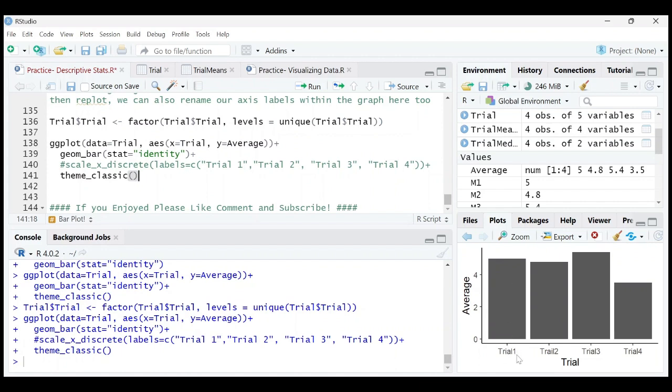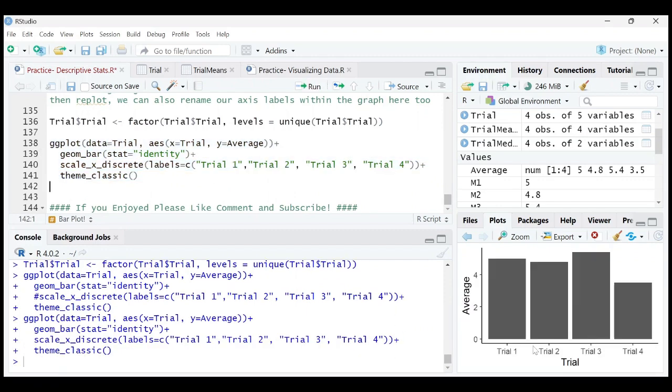But there's still not a space in trial 1. Trial 1 is just one word. Well, that's what this scale_x_discrete labels does. That is going to cause our tick labels to be renamed. So you can also use scale_x_discrete to just name the actual x and y labels as well. But that was just a really quick introduction.